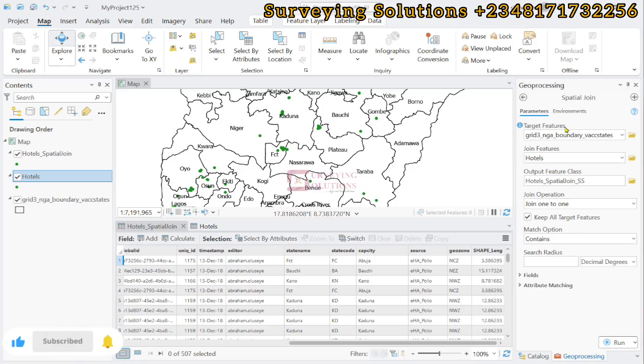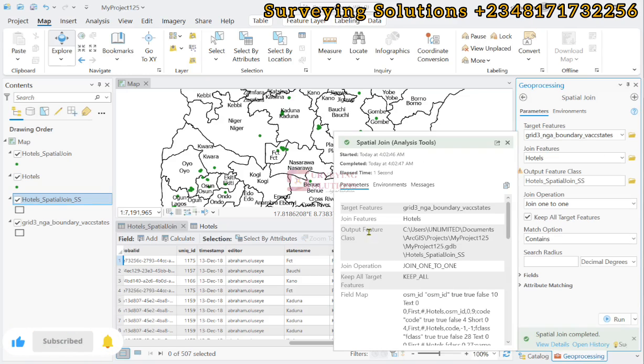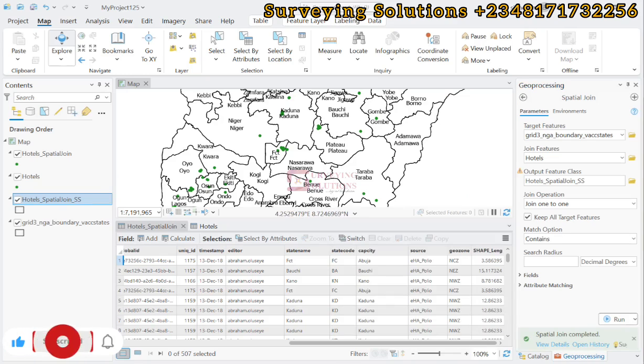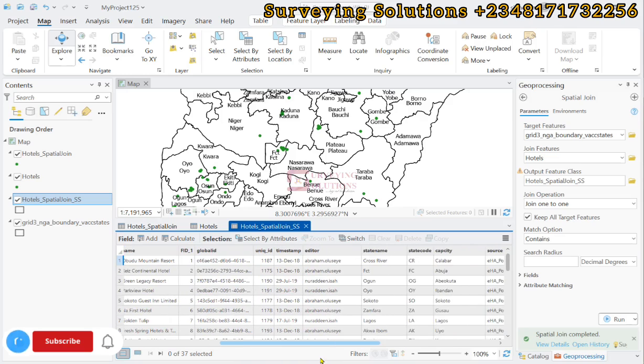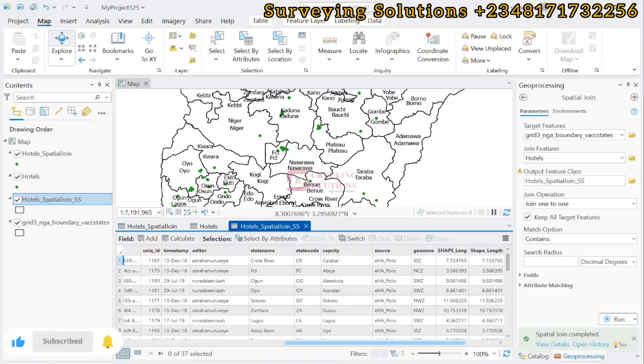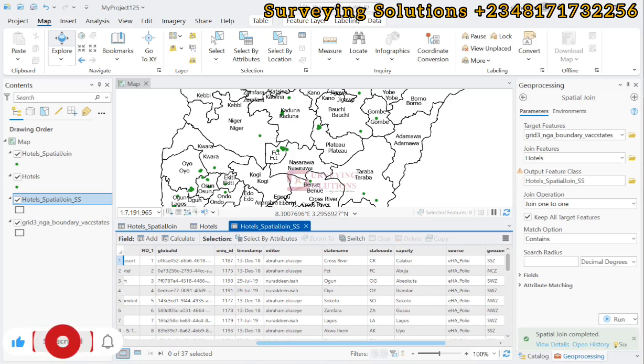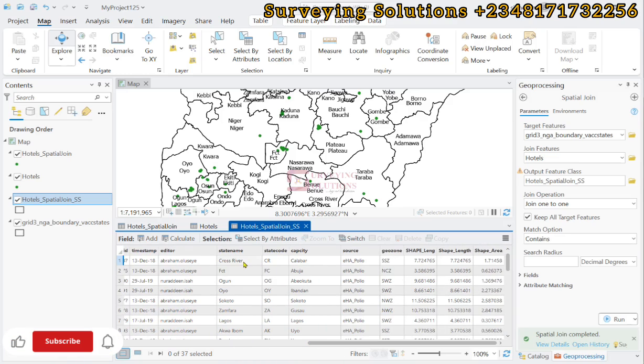So the output that will come up, the geometry will be a polygon, right? Good. So we have an outputted result, the hotel underscore spatial join underscore ss. If we open up the attribute table, we are going to see the different hotels, and if we scroll down to our right, we are also going to see the state, right? Good, that fully contains those hotels. So these are the states that fully contain those hotels.